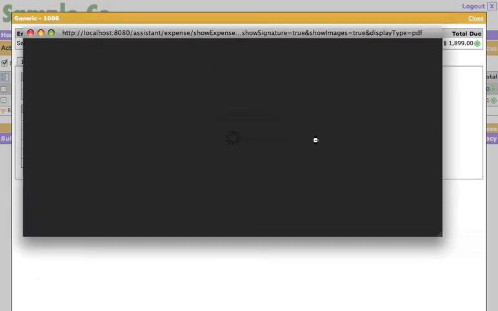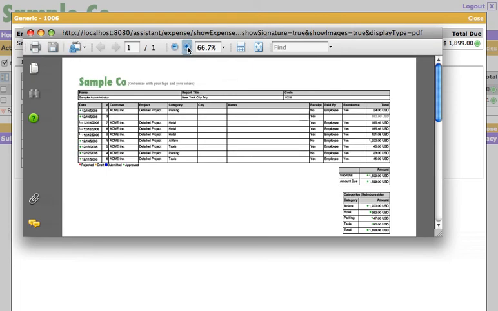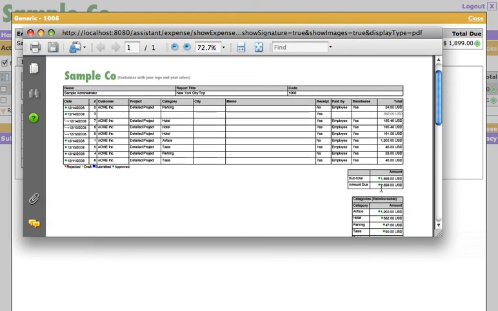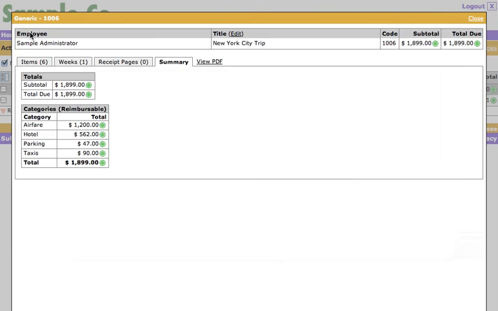There is the view PDF option, which will show you a PDF of your expense reports. It's just opening right now. And when we do that, you'll see that we zoom in and you'll see the expense report with all the line items, all the subtotals, all the totals, and even signature lines if you wish. Those can be turned on and off for you.